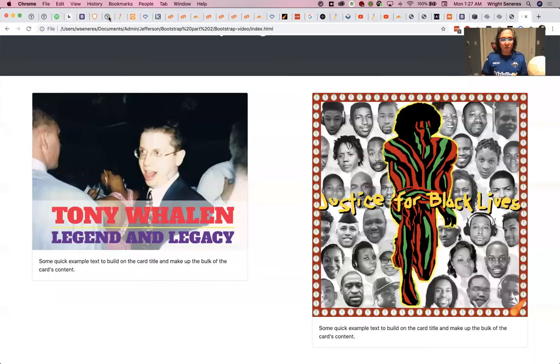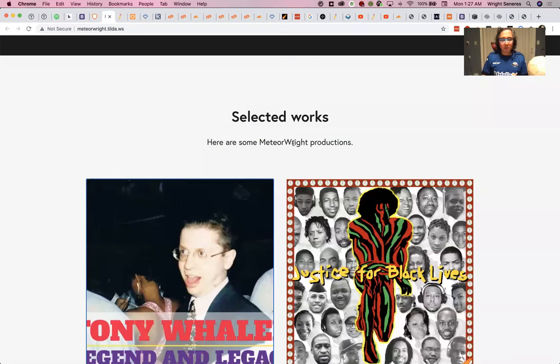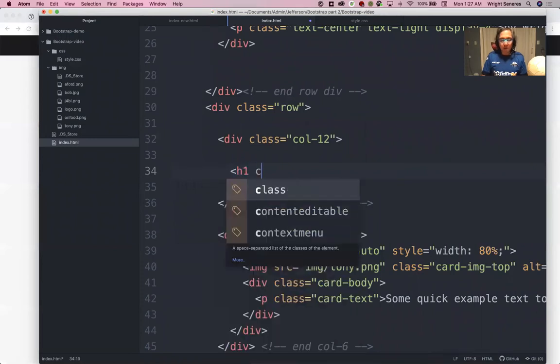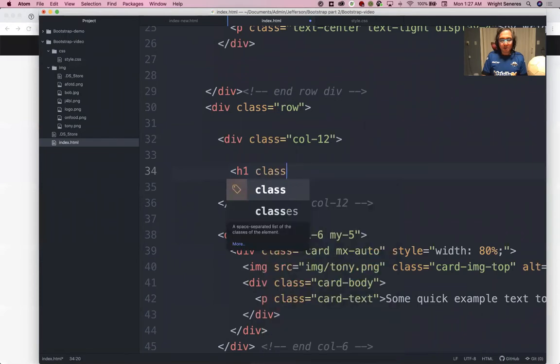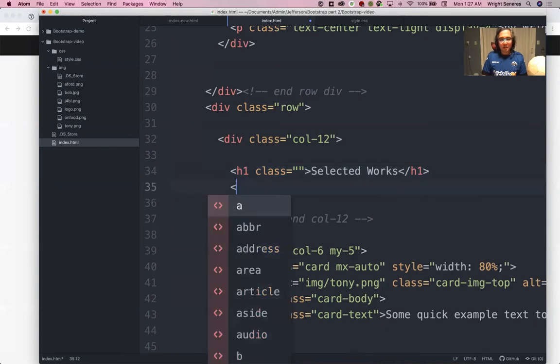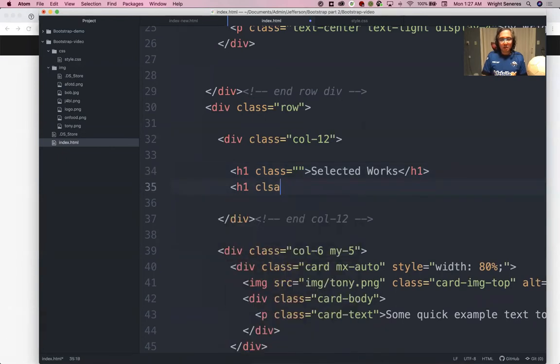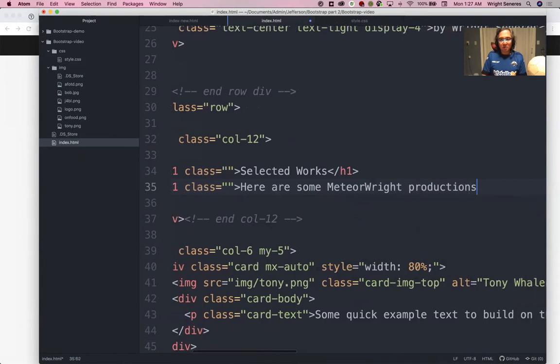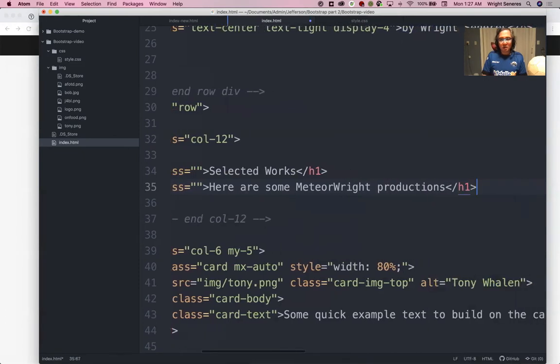So our original has big text and some more big text here. Maybe we'll do H1. I know we'll have some classes going on here, so let's put them in to start. Mine says selected works. And then another one here says here are some options. H1 again.